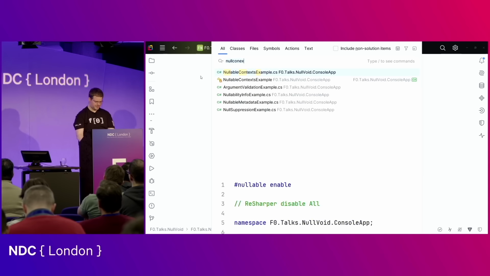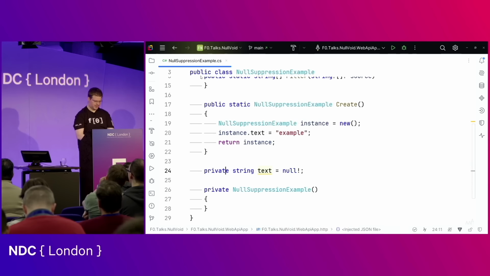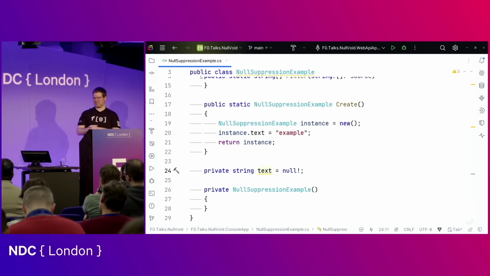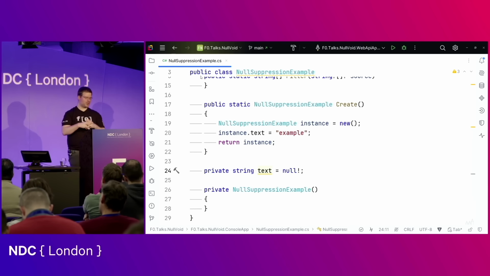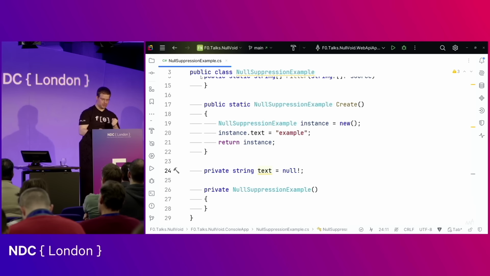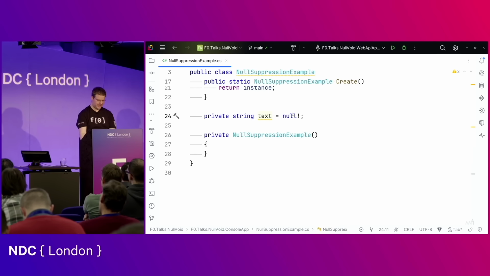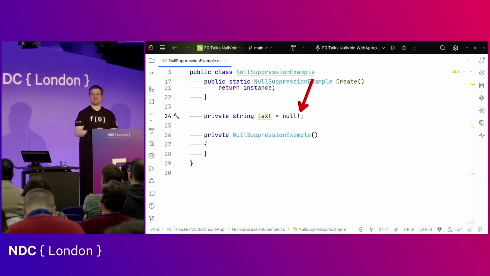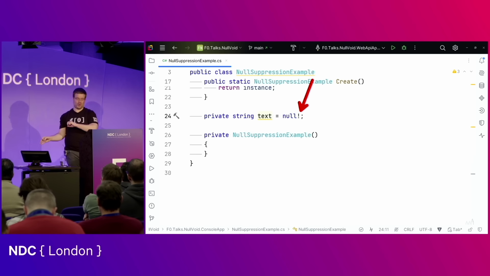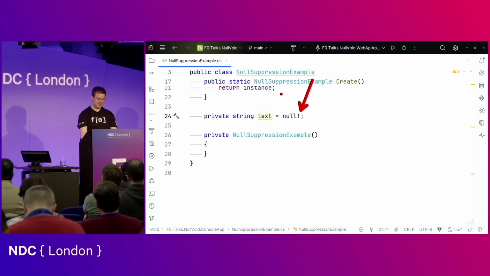In some cases, you know better than the compiler does, and you want to suppress these nullable warnings. We can do this with the opposite of the question mark, with the exclamation point. So whenever we use an exclamation point, we can suppress nullable warnings.